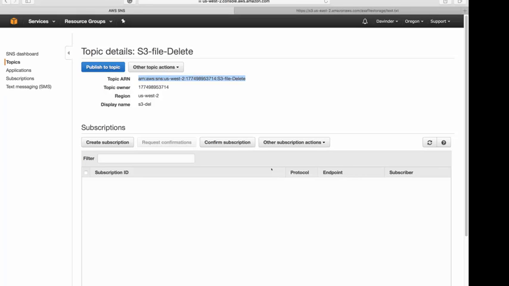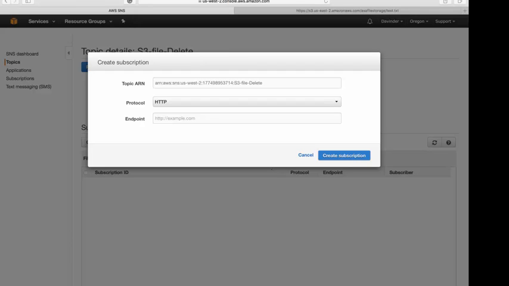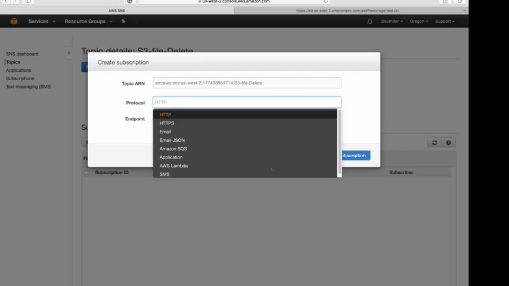Okay. So now once you create your topic firstly, then you have to subscribe to that. Create subscription. For subscription, this is your topic, Delete. Then what protocol do you want to use? If you are a developer, you can use SMS, application, AWS Lambda, SQS, email, HTTPS, anything you can use.